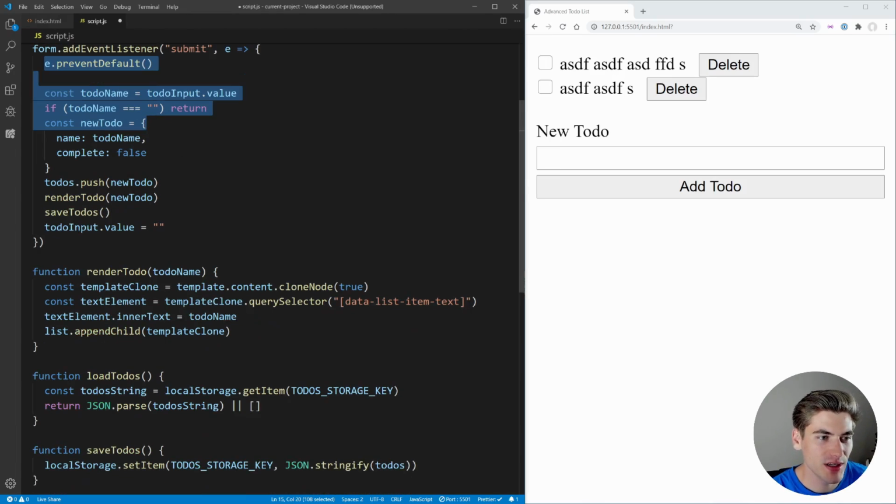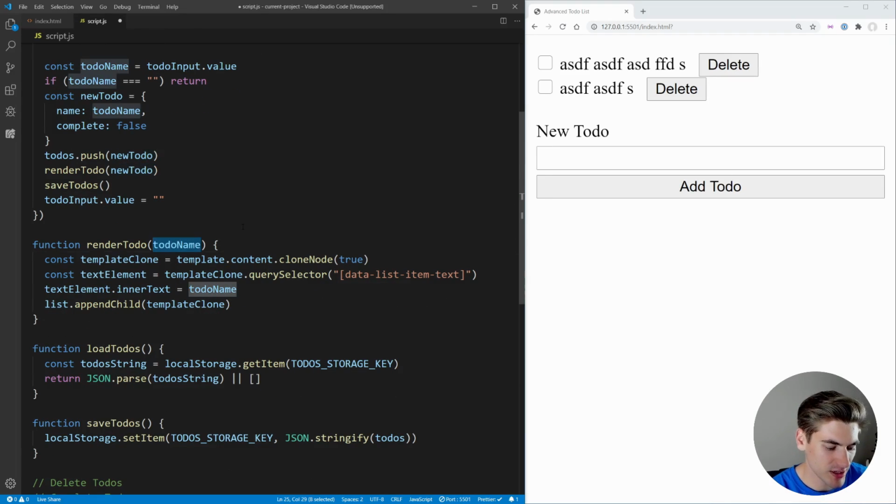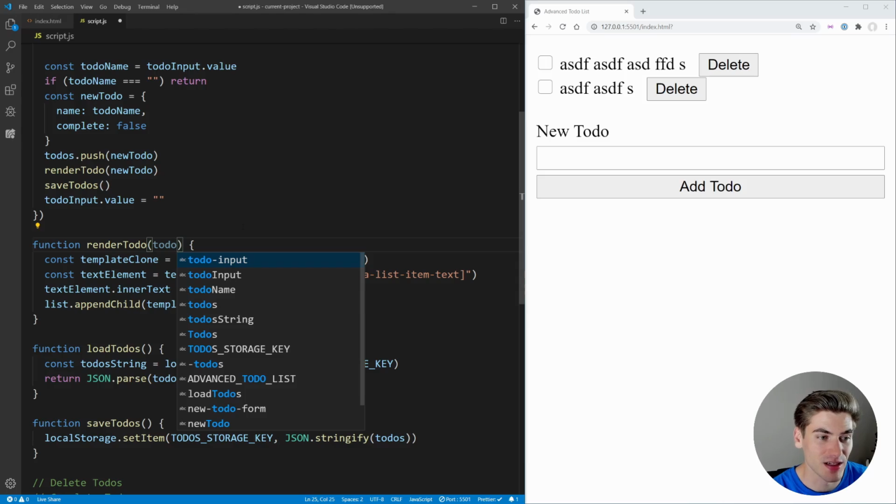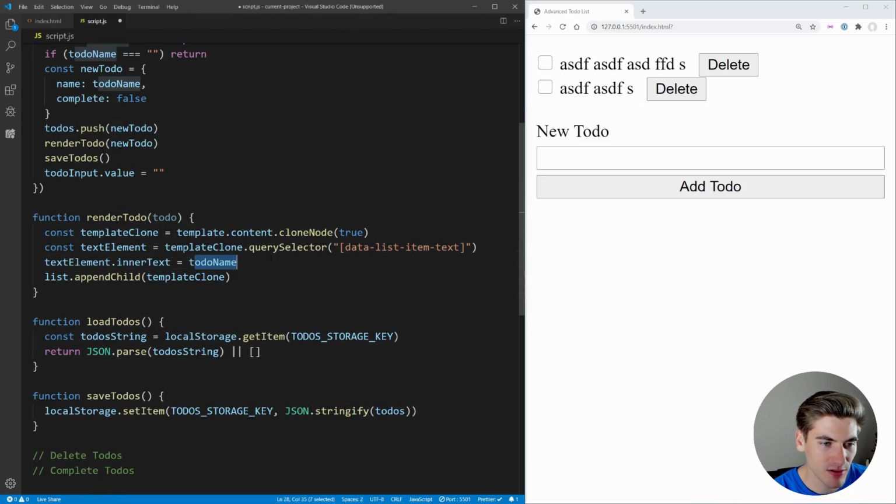So now we've pushed the newTodo to our array, and we passed it into renderTodo. So our renderTodo is now taking a to-do and not just an individual name, which means down here, we need to take our to-do and get the name property from it to set for our inner text, instead of just setting the name directly.